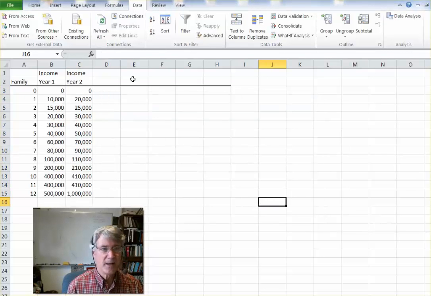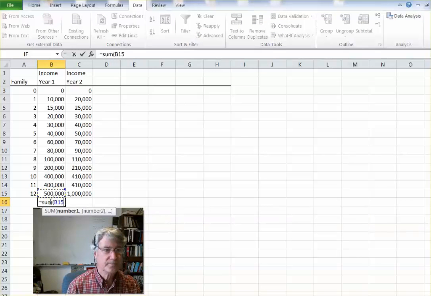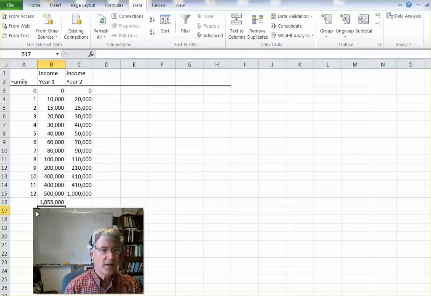Now the next thing you need is over here in these columns you're going to need the percent of income. And to get the percent of income you need to know what the total income is for each year. So down here I'm going to get the sums. So that's the sum of income in year 1, and then this would be the sum of income in year 2.